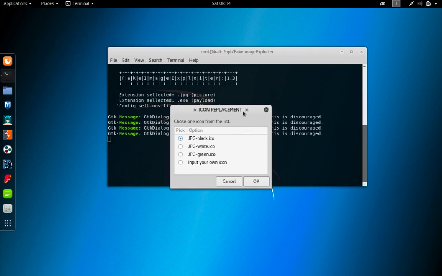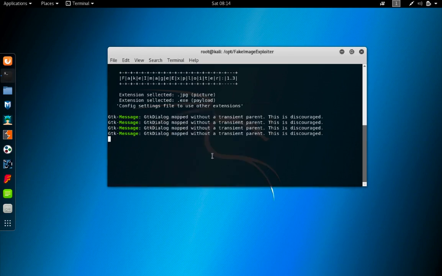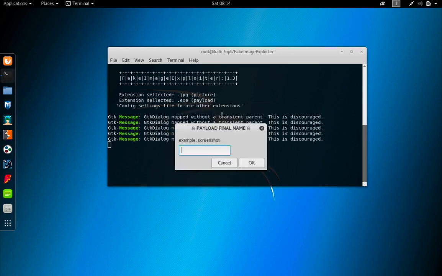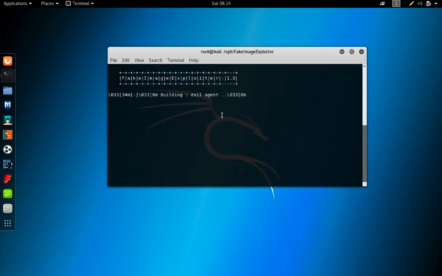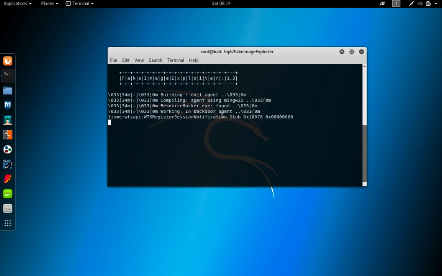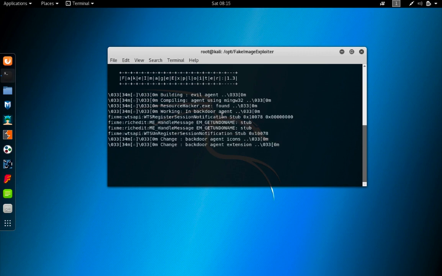And then later on, if you have an icon file, you should choose it from here, but right now we don't have any icons. I will later show you how to get one, don't worry. So I'm just going to go with black icon. And finally, I need a payload final name. I'm going to name this test1. So it will create my new backdoor for me. Actually, it will just combine the backdoor with my JPEG file and create a new file out of this.